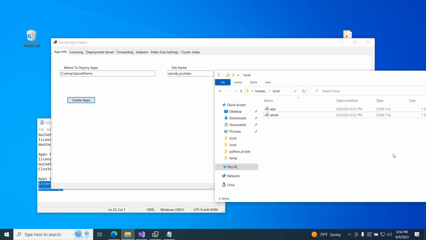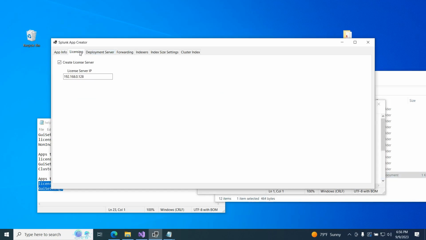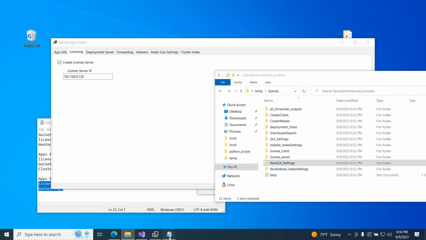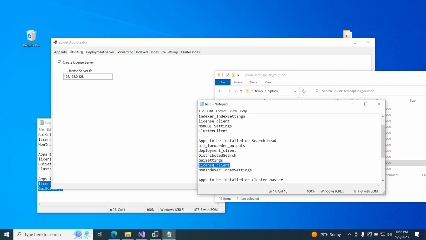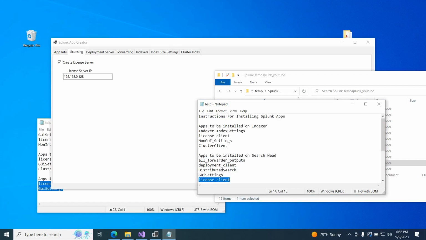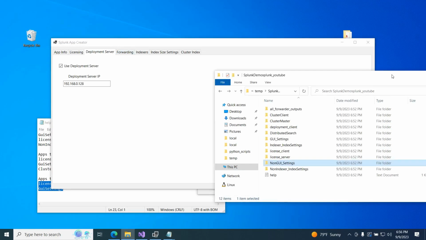And then you just follow the help document to install the correct things, based off what you choose. If you turn off licensing, in the help document, the licensing will disappear. So it won't tell you about the license client because you didn't want to use a license server. So this help manual keeps changing based off the apps you build, and it'll only build the apps that you say you want it to build.